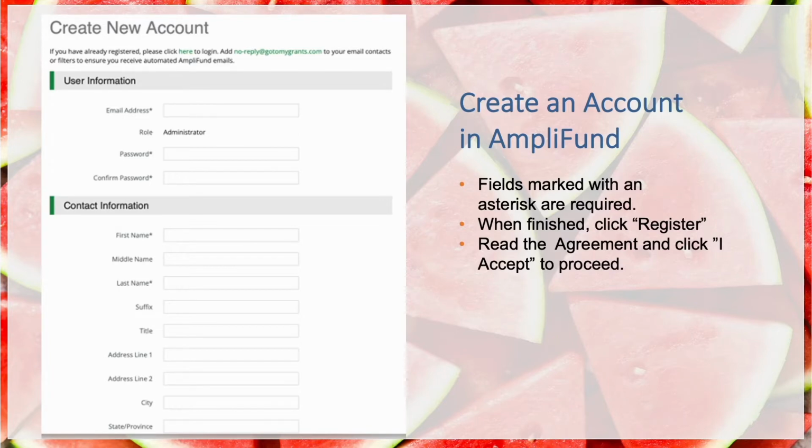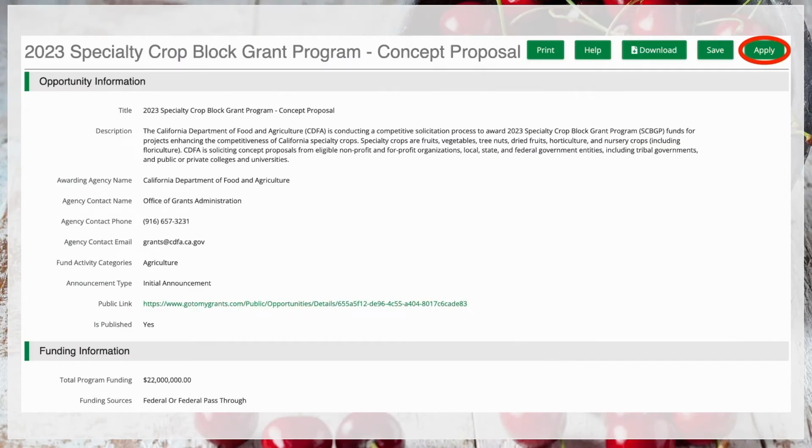Please also fill out the contact information section. All fields marked with an asterisk are required to create an account. When you have entered all of your user information, please click the Register button to complete this step. That will direct you back to the Opportunity Details page, where you will once again click the Apply button to create your application for the 2023 SCBGP solicitation.